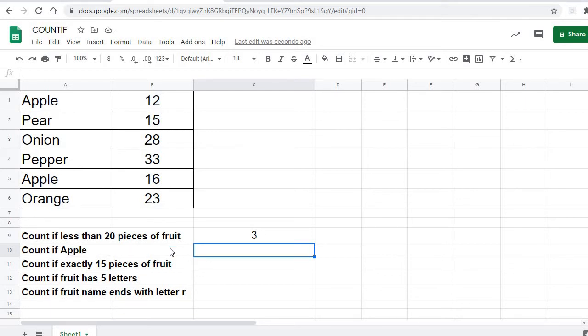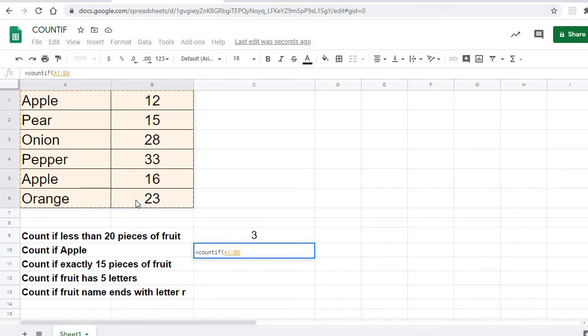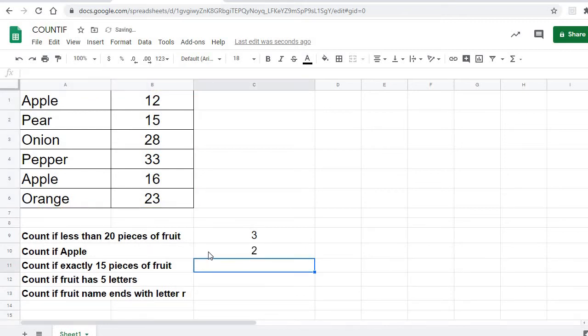Now what I want to do is count how many things up here say apple. To do that, I'm simply going to say equals COUNTIF. Again, I could just take column A, but let's just take everything we have, comma, and then quotation marks, and apple. Now notice I didn't capitalize it. It doesn't actually need to be done there. And it says 2. There's 2 places up above that have the word apple.